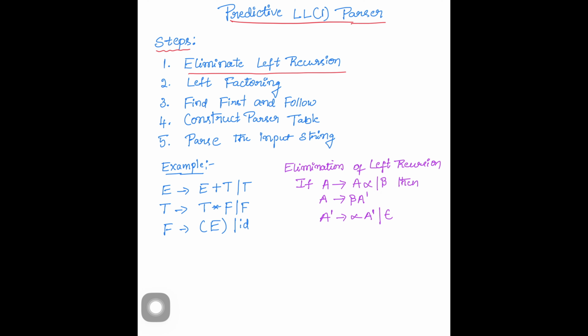The second step is left factoring. Left factoring is performed when two or more productions have the same prefix. It helps the parser to choose the correct production by looking at only one input symbol.